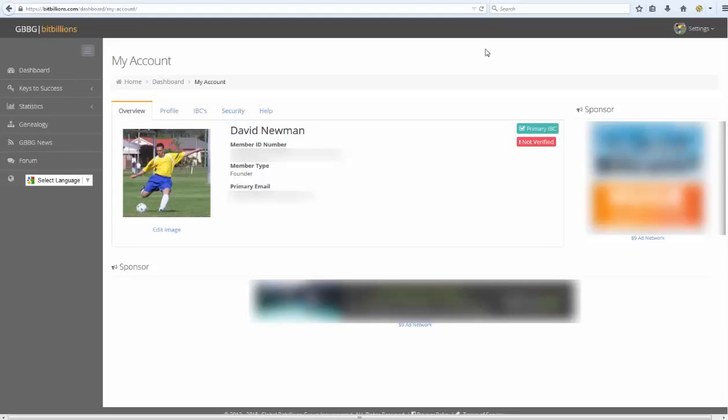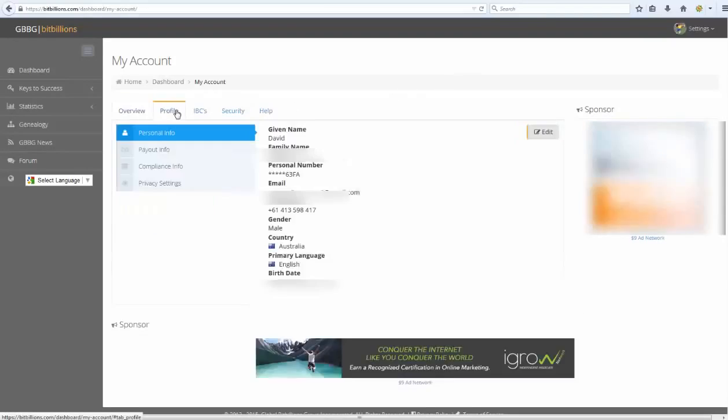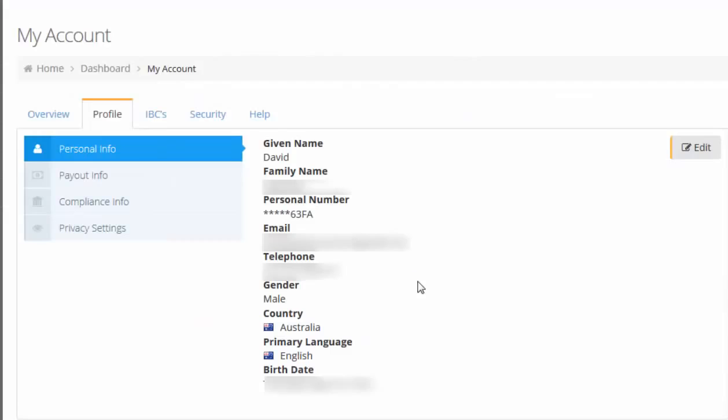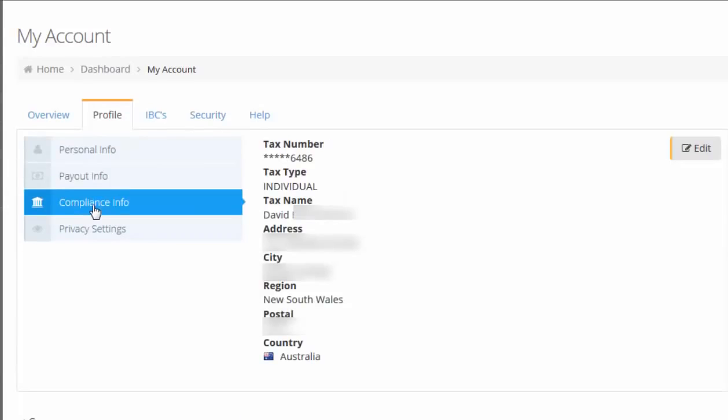Now, the reason that GBBG has to do this is a lot of it's legal reasons, a lot of it is also protecting you. So the next step is you can go into your profile. You've got all your profile details there. Payout info should be there. Compliance info.